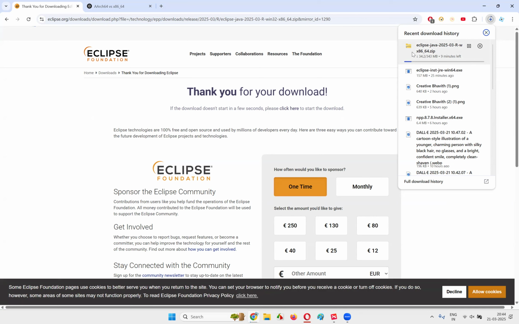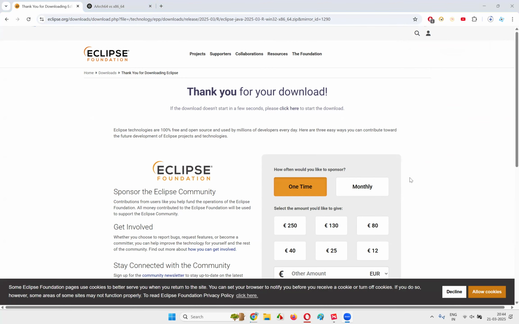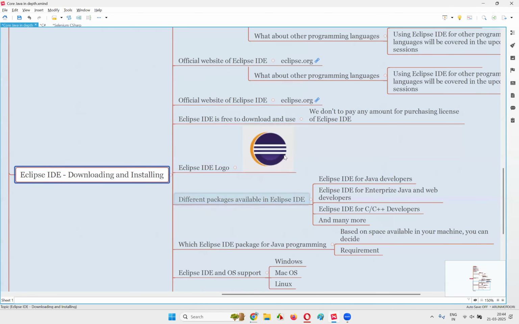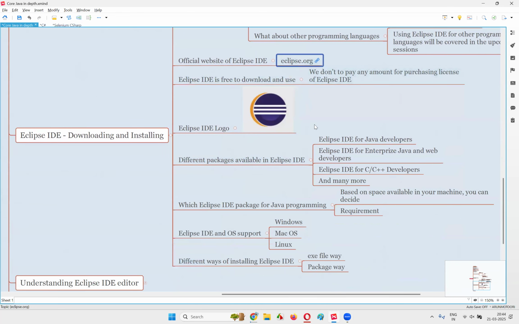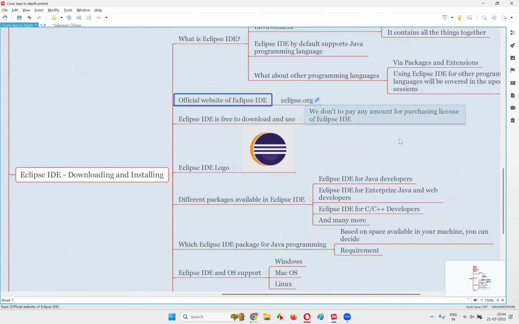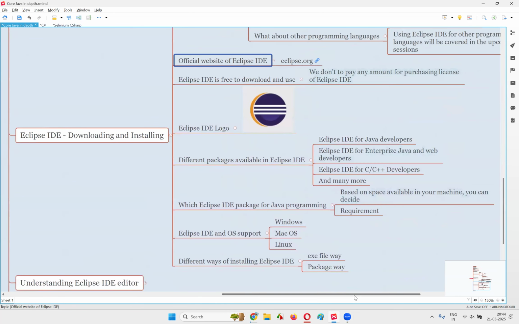Let's wait for this particular process to be done, guys. Yeah, it's taking a good amount of time. This Eclipse IDE download is showing 6 minutes, so it's going to take some time. That's okay. Meanwhile, we'll try to explore this official website of Eclipse IDE, guys. Why waste the time? We'll try to explore the other pages of Eclipse IDE.